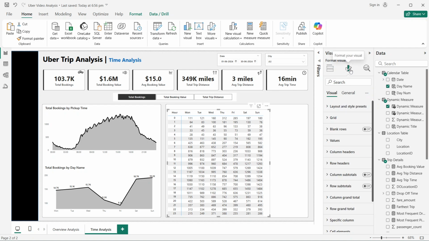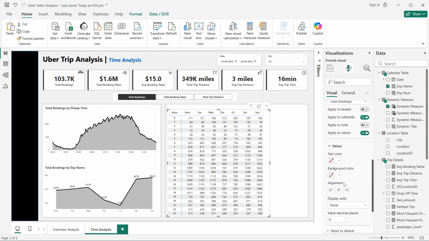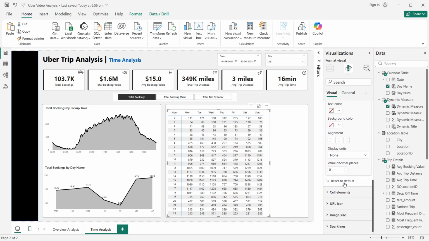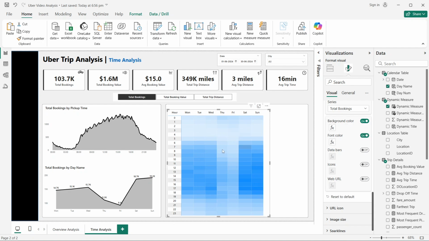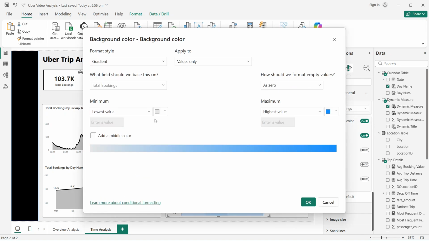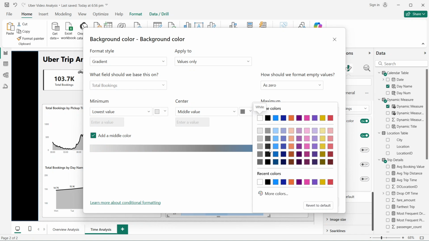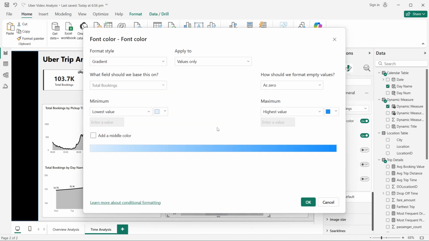So I will just go over here, and now I will go to specific column. This is the specific column, and I will go to cell elements. In cell elements, I will add the background color, and I will add the font color as well. You can see automatically it has been applied, but I will change the color first. I'll go to background color, and here I will choose this. I will add the middle color also. So this is my lowest color. Then I will add this as a middle color, and I will add this as my maximum color, and just click on OK.